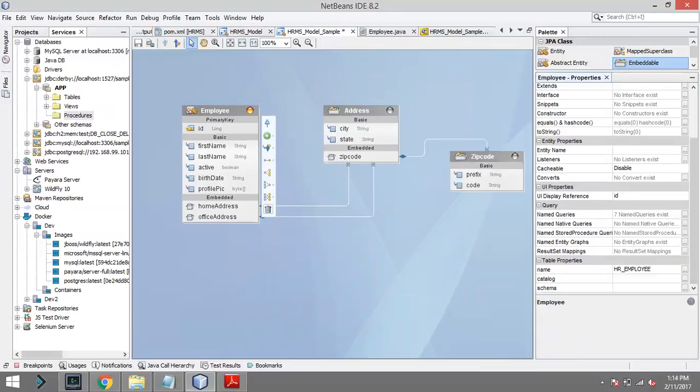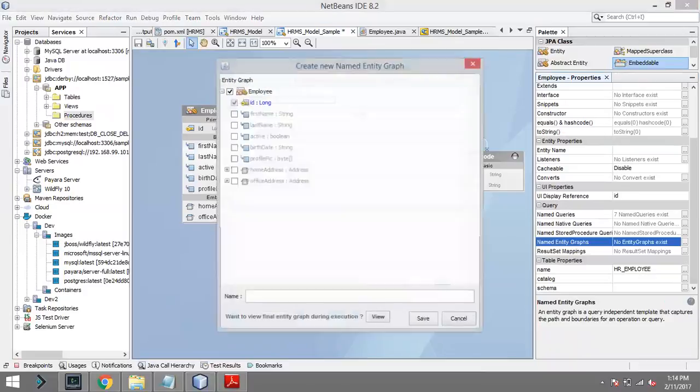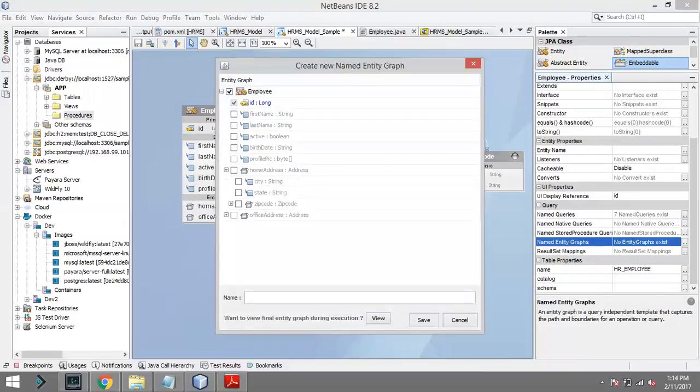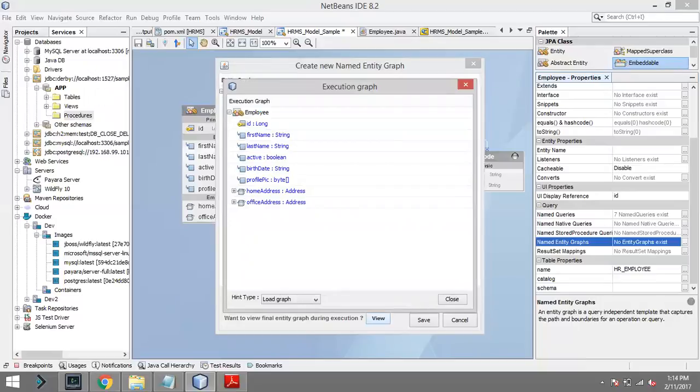Besides that, you have the option to create the entity graph here. You can get all of the fields here. You can test whatever graph you have selected. You can test the running environment from here.